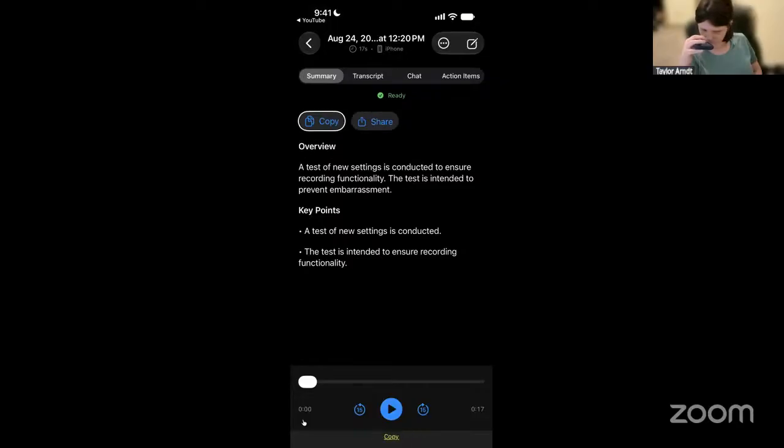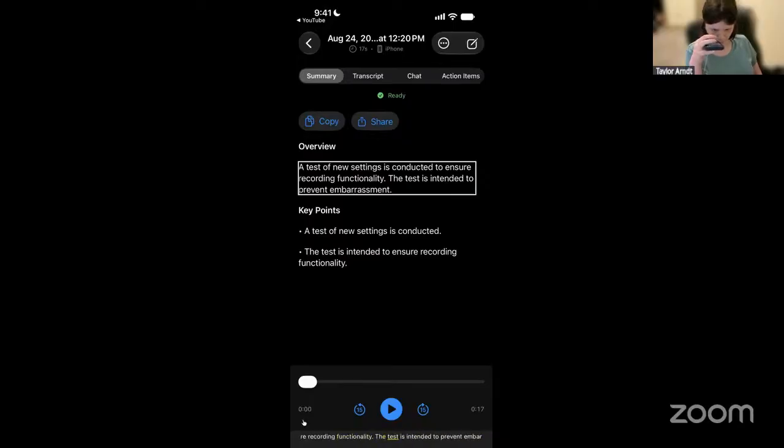Share button. Copy button. This is a summary, if you guys haven't seen this before. Overview heading. A test of new settings is conducted to ensure recording functionality. The test is intended to prevent embarrassment. Look at that, another good summary. Key points heading. Key point 1: a test of new settings is conducted. Key point 2: the test is intended to ensure recording functionality.